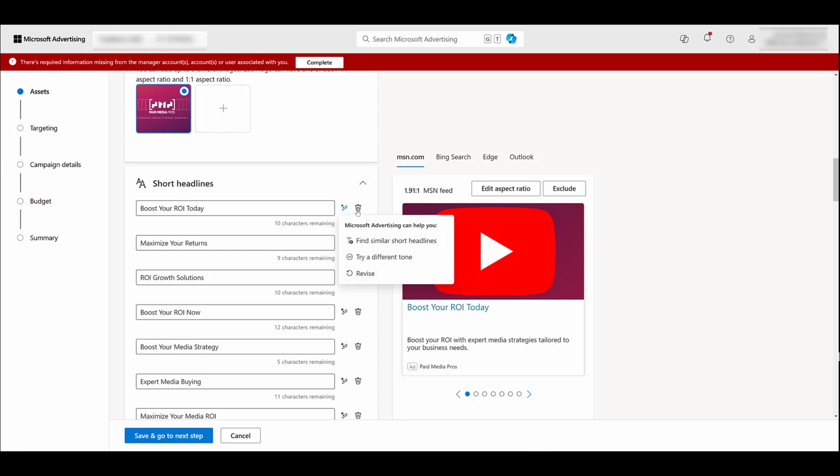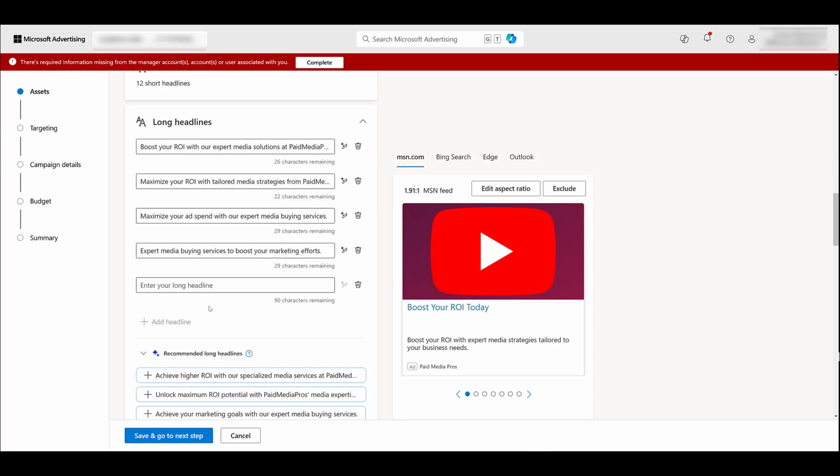You can even refresh it or trash it. Next, you can add up to 5 long headlines. 4 of them are already added by Microsoft. Same thing with the AI feature. Get new ideas, refresh it, or trash it.